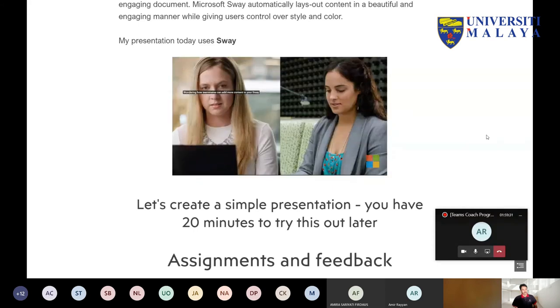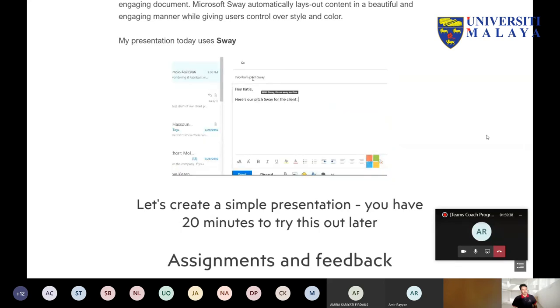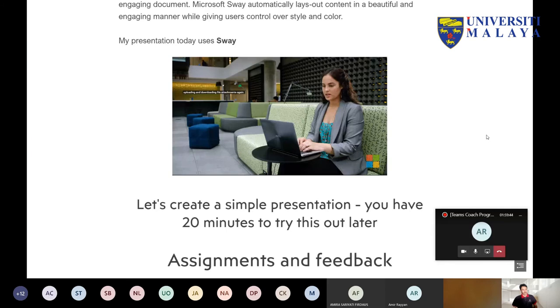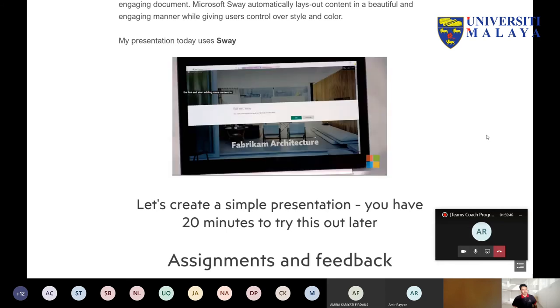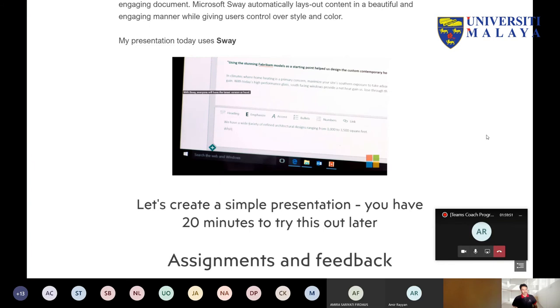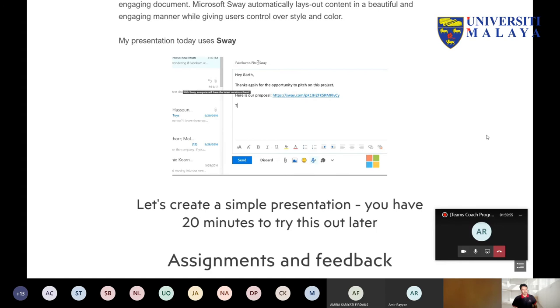Wondering how teammates can add more content to your Sway, and if their email limits can handle all of your photos and videos? With Sway, it's as easy as this. Now you won't have to worry about uploading and downloading file attachments. And teammates can simply open the link and start adding more content in. With Sway, everyone will have the latest version at hand.